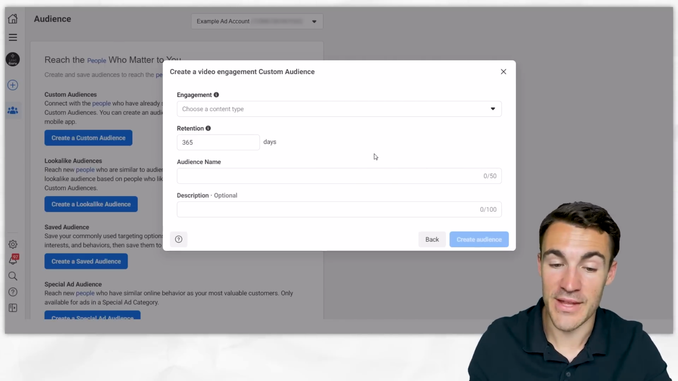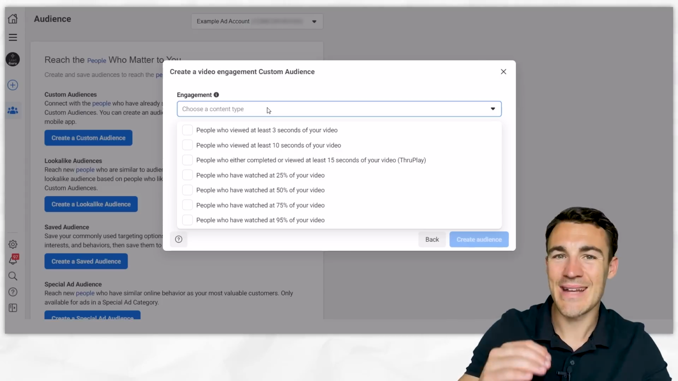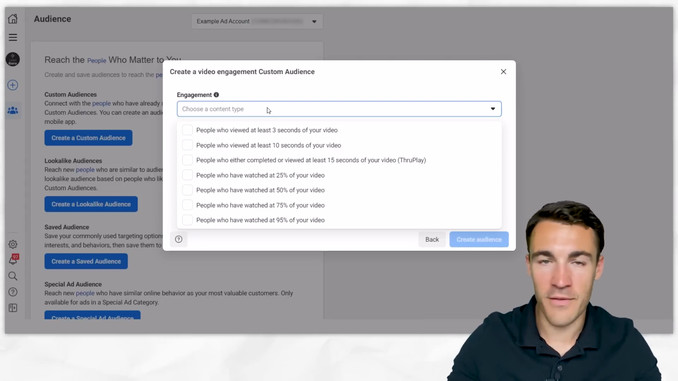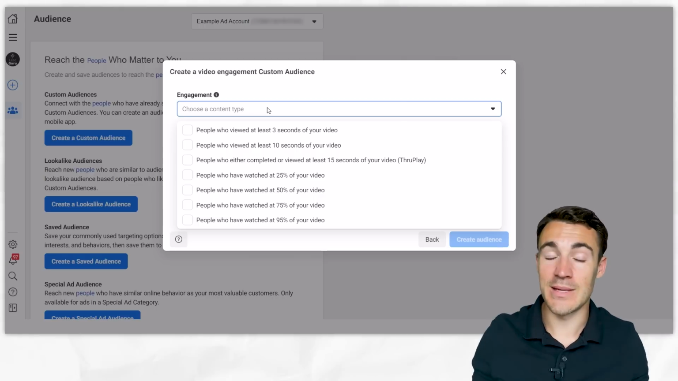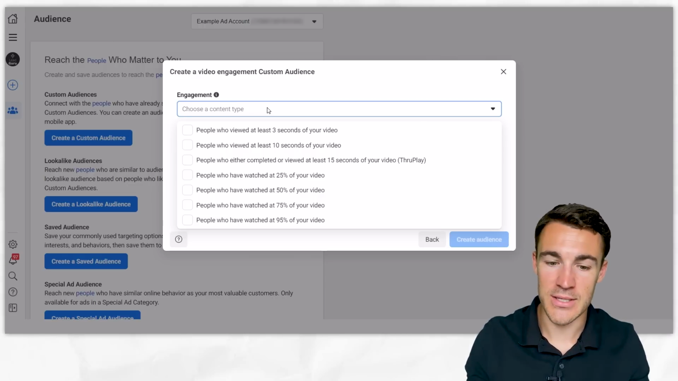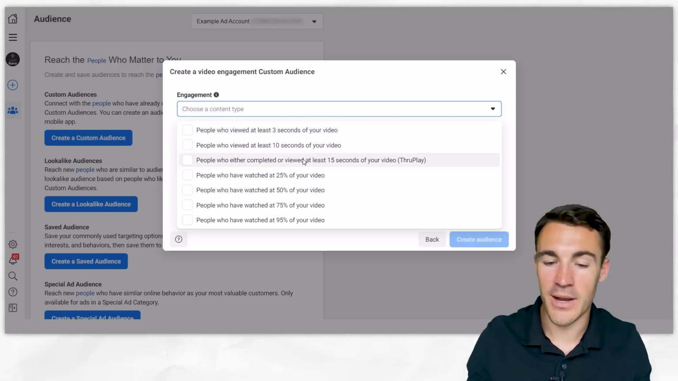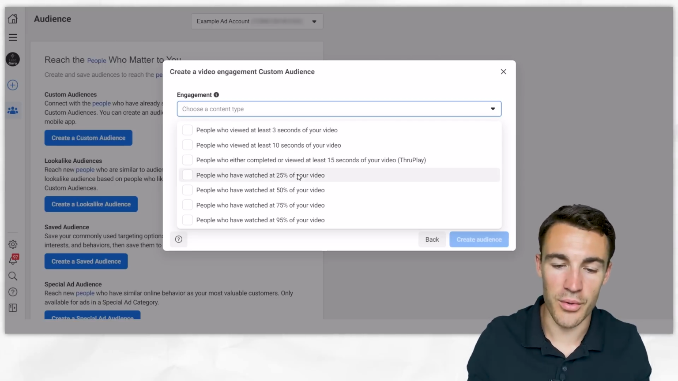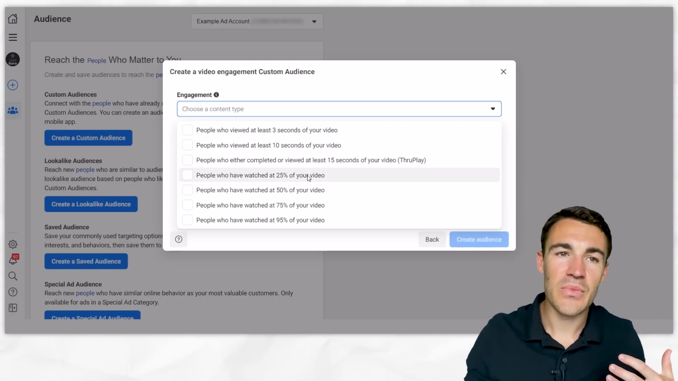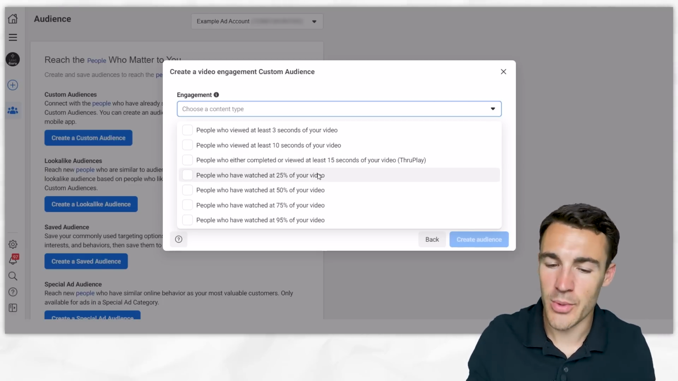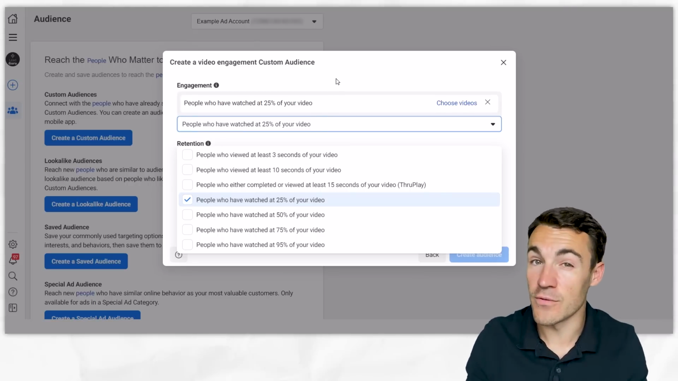But there's, again, a few different things we need to decide here. So the first is engagement. What we need to do is decide how much of a video, all of our videos, I'll explain more about that in a second, someone needs to have watched in order for them to be included in a retargeting audience. So do you want people who've watched 3 seconds or more, 10 seconds, a ThruPlay, which is now counted at 15 seconds, or the whole thing? 25%, 50%, 75%, 95%. My most common option would either be 25% or a ThruPlay. It'll really depend on the length of your video.